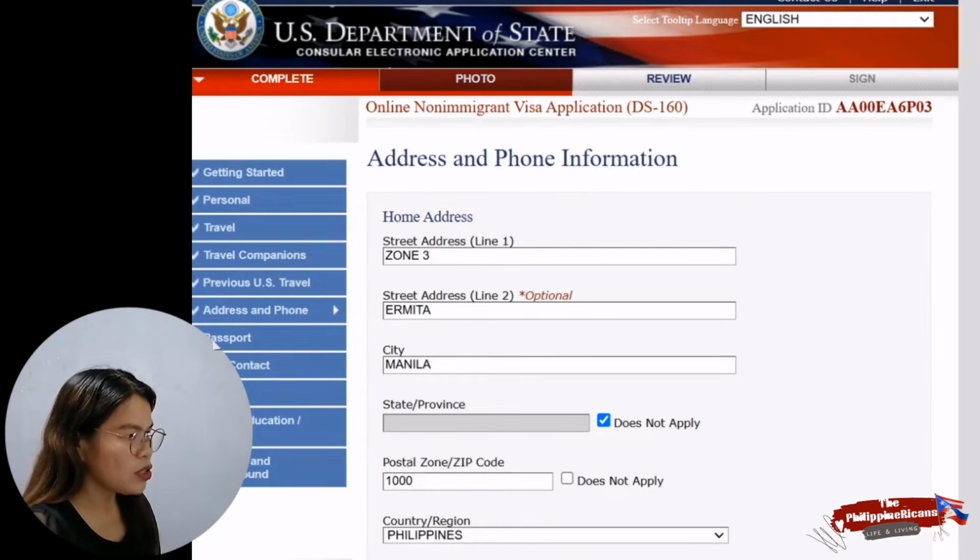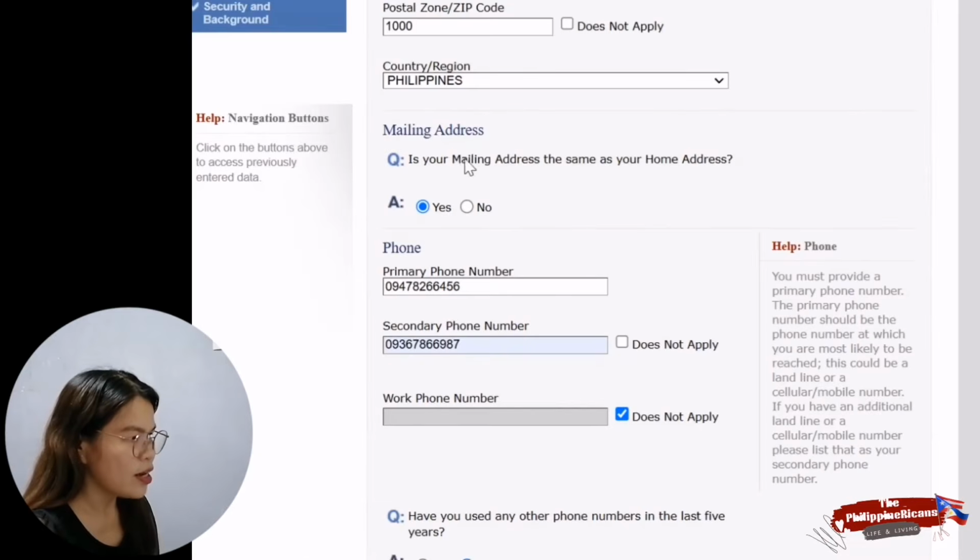Address and phone information. Your home address here, the street address, this is optional, and then the city, and then the province, and then the postal zone or zip code, and then the country, Philippines. And then here, mailing address. Is your mailing address the same as your home address? So yes. And then you have to put here your primary phone number, and then your secondary phone number.